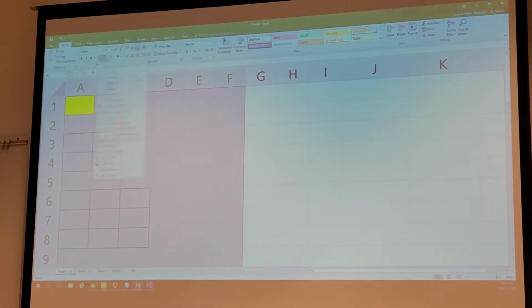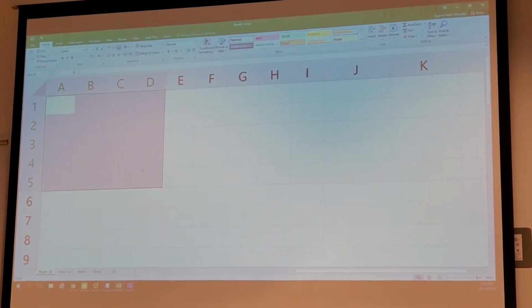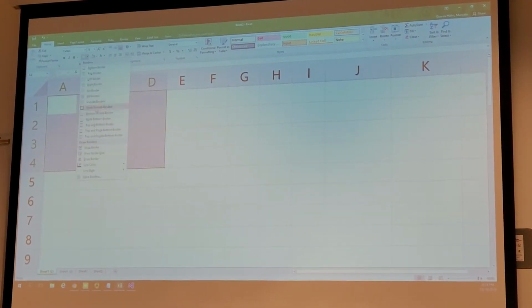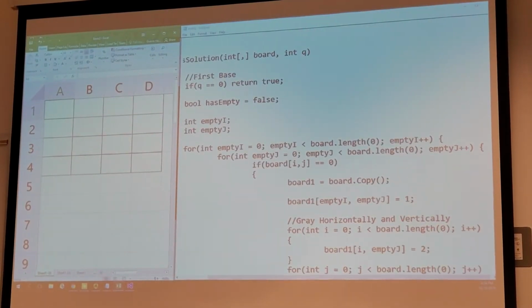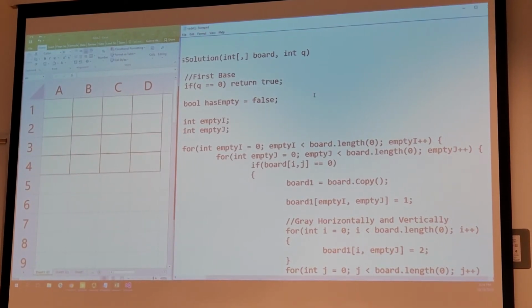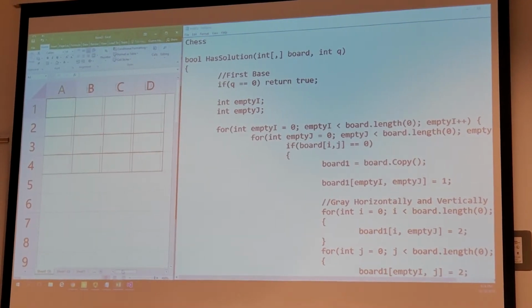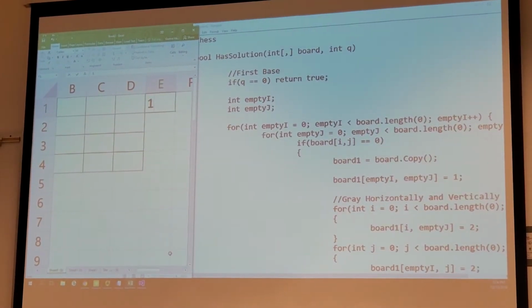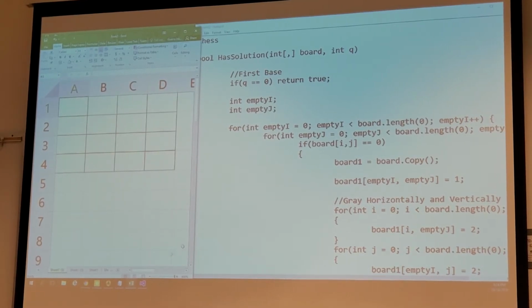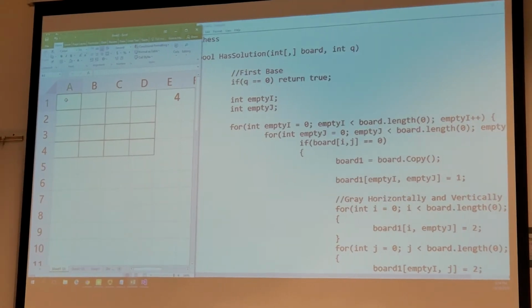Okay, so this goes away. Now, I have my 4x4 board, which is this, and I'm going to start from the very beginning, and you're going to try to follow and see if I'm making an error. I call this with Q, I put Q in this column too. So this is how many queens I'm looking for. I'm looking for 4 queens in this board.